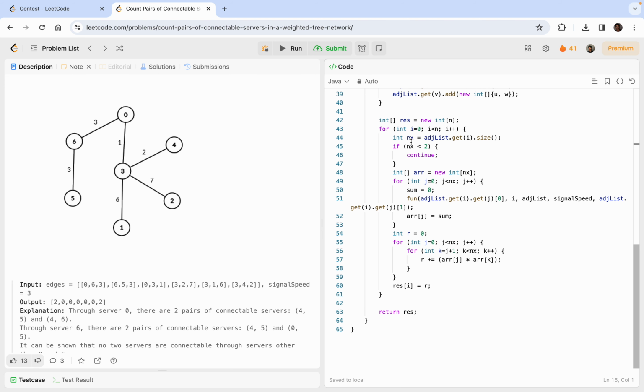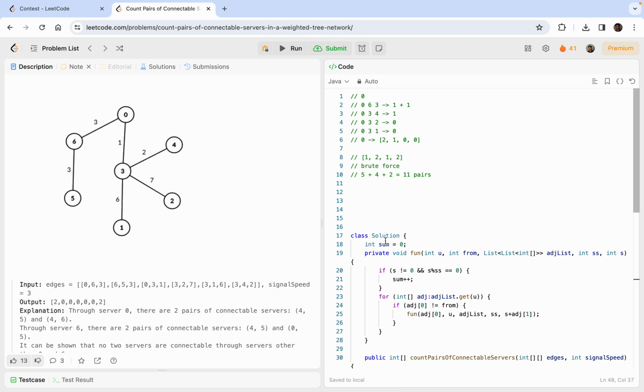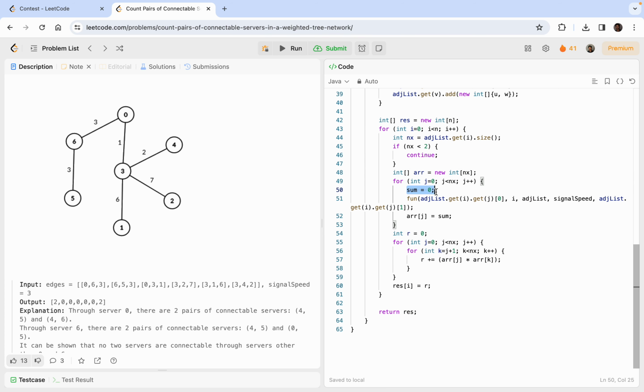Yeah, so what we'll do, I'll loop over every vertex. I'll find out how many edges are connected to this vertex. If it has only one vertex, then it can't form pairs, so we'll just continue. Otherwise, for every edge we can make a unique path. So I'll create an array, and now I have taken this global variable sum. I'll turn it to be 0.